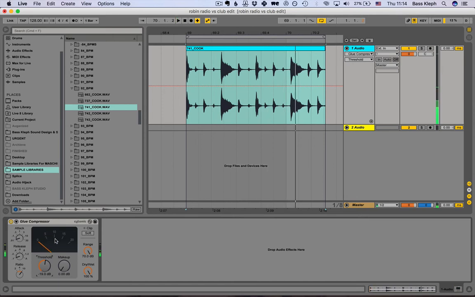So we can see the meter moving now. We're getting some compression. You notice it's turning down the volume, right? If I keep going, it's just going to turn the volume down even more. Because that's what a compressor does, it turns down the volume. And we just control how it turns down the volume, and that's what gives us these creative results.